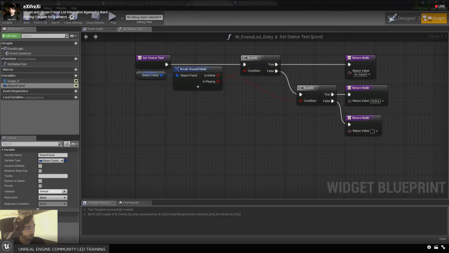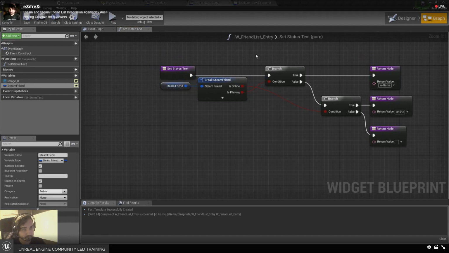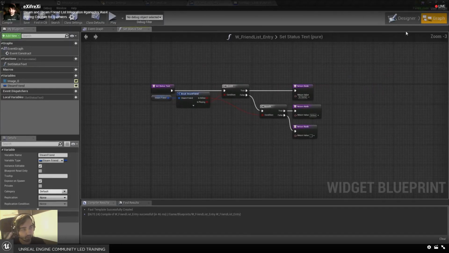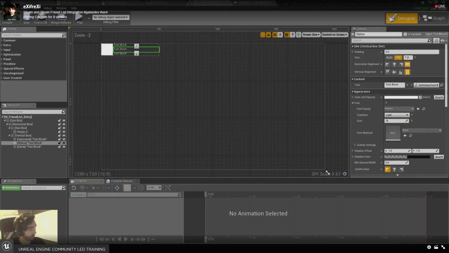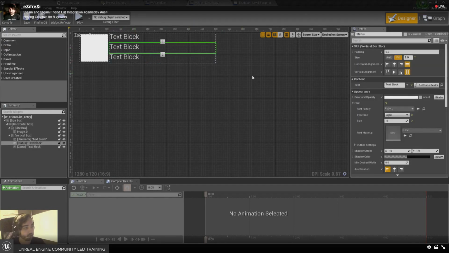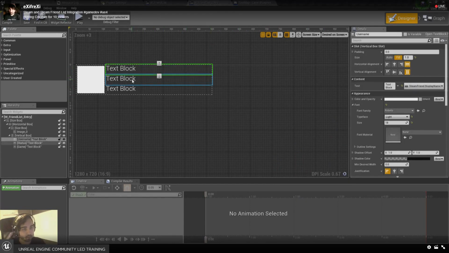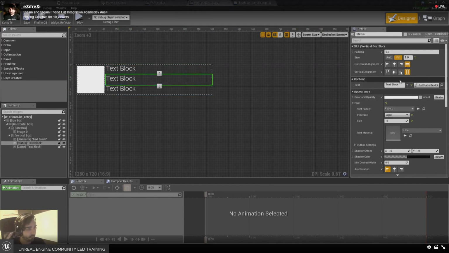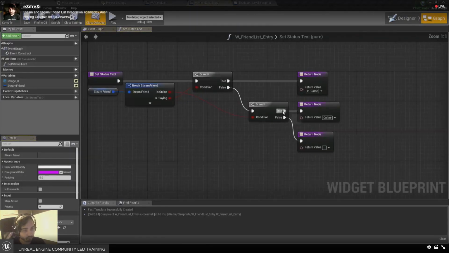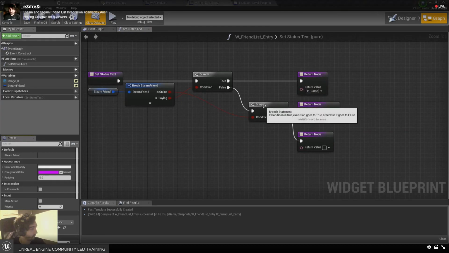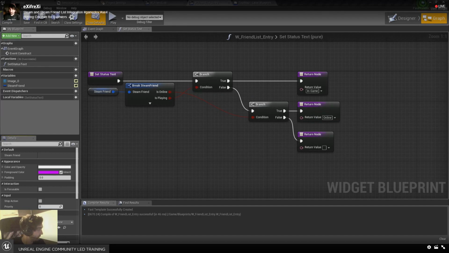So let's quickly hop back into the widget, which is the entry widget, I think. Let me also check Discord for someone is yelling at me and I'm not reading it. Okay, I already got pinged. Great. Then let's do this a bit faster. Set status text. Online. Was that just whatever?